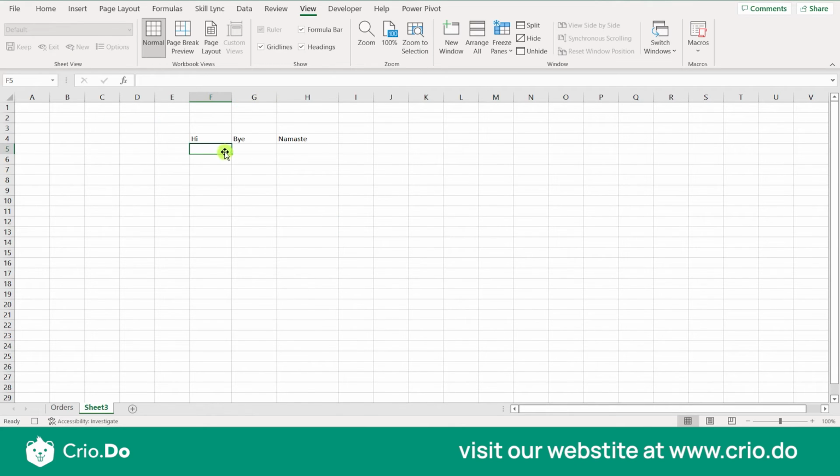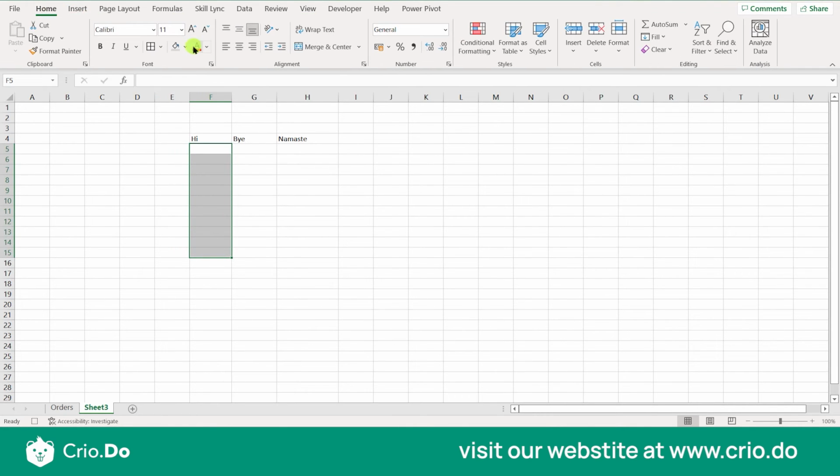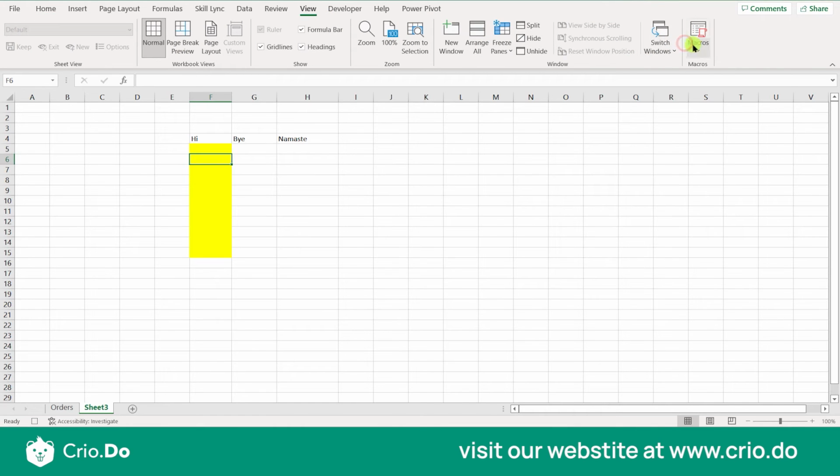Now again I am saving something. I'll select this and apply a color here. So this is yellow. Now I'll stop my recording. I'll come to view and stop recording. This is done. Now I'll come to bye.